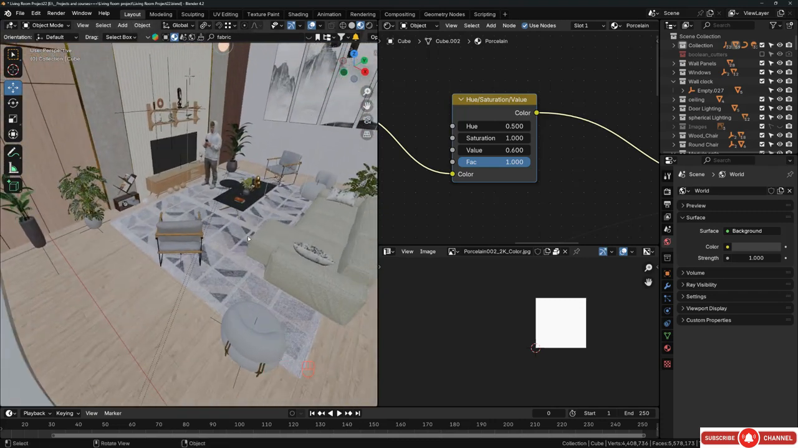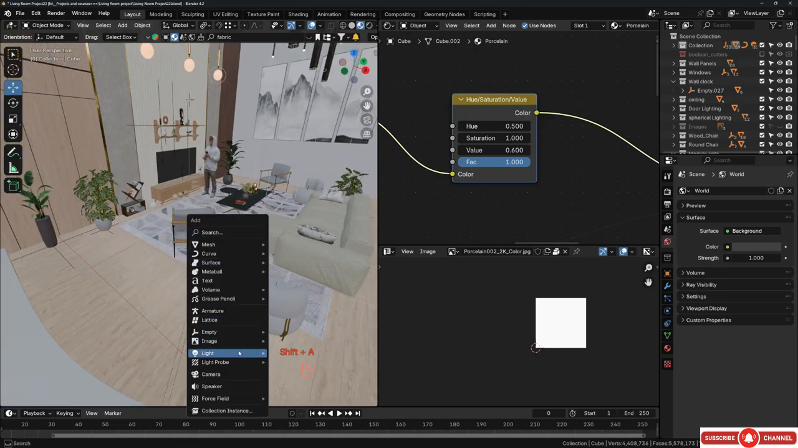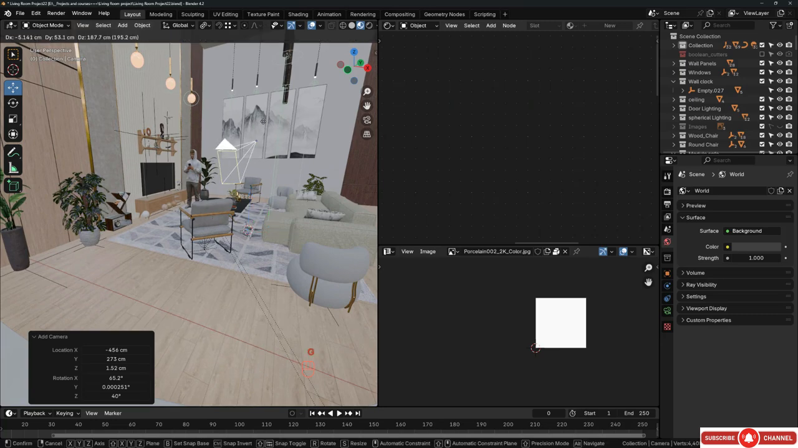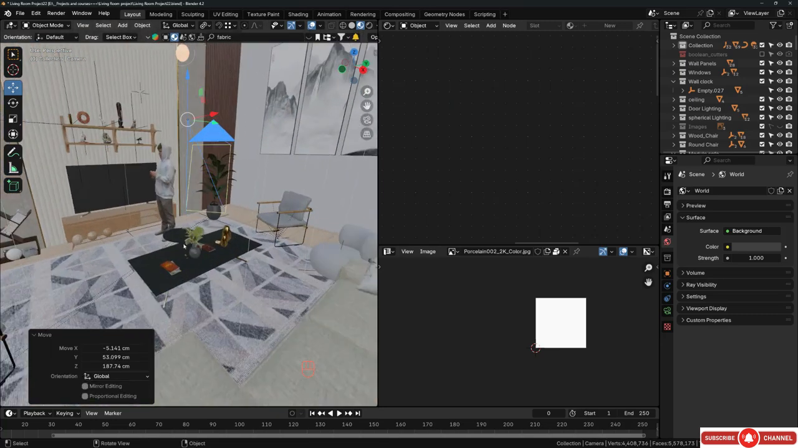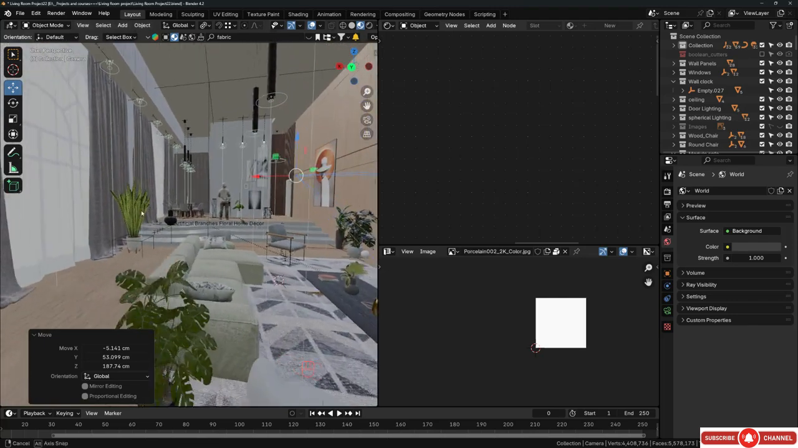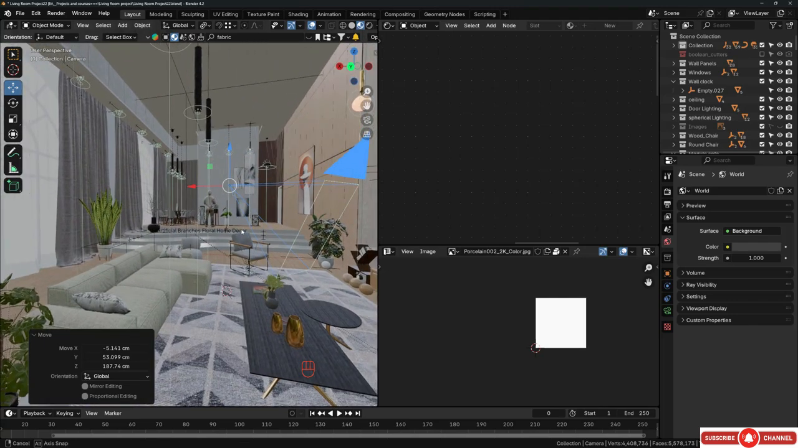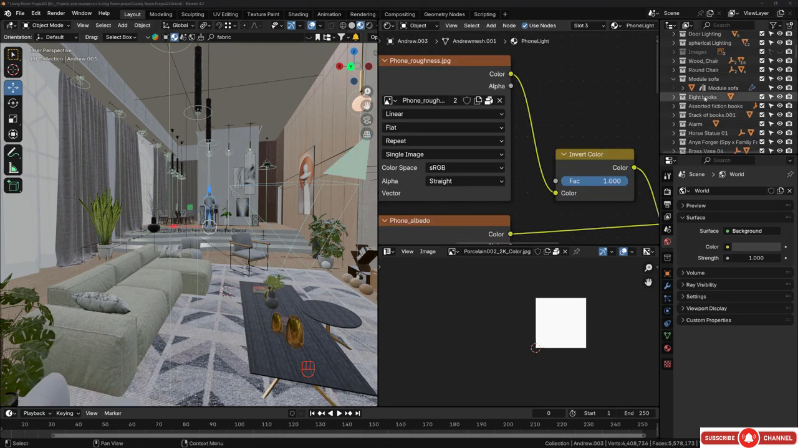All right, let's add a camera. Let's bring the 3D cursor over here and I will hit Shift A and let's search for a camera. And now we got the camera. If you move it, it's right here. I want to pick a nice view. For example, I want to take a shot from here, from this angle. All right, like that.